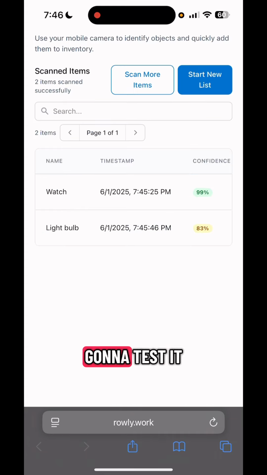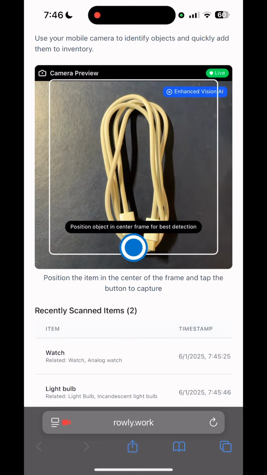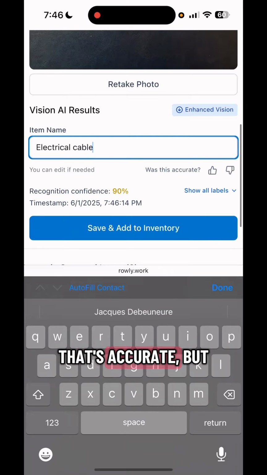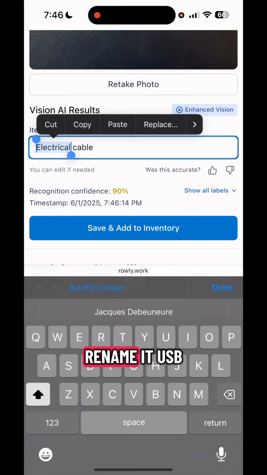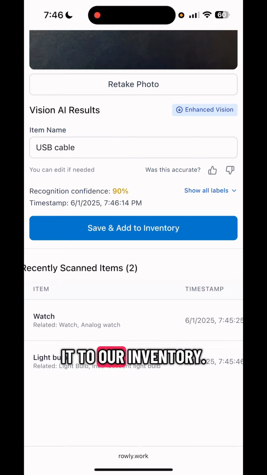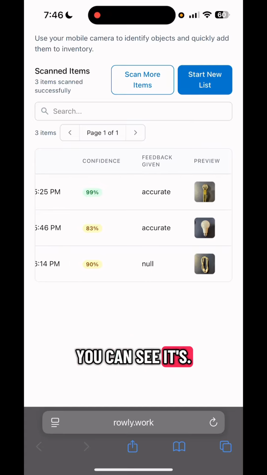Continuing forward, we're going to test it out with this next object, which is a USB-C cable. So scan this object here, and boom. So we call this an electrical cable. That's accurate, but it's not what I wanted to call this. So I'm going to rename it USB-C cable, and then now we're going to add it to our inventory. And boom, so you can see it's adding up.